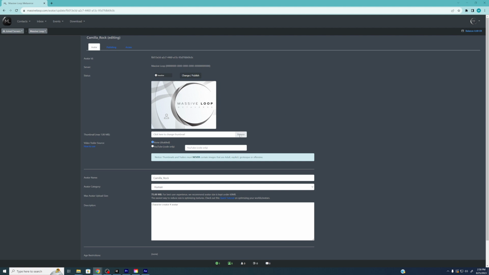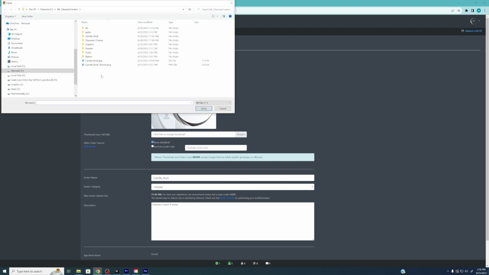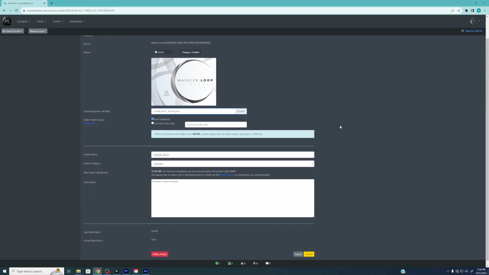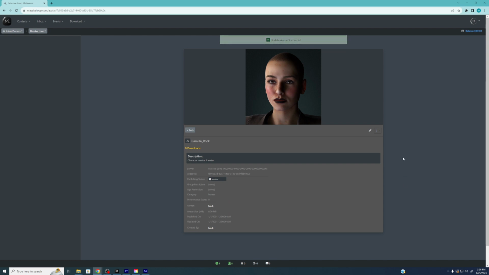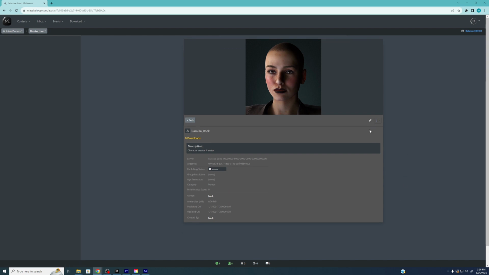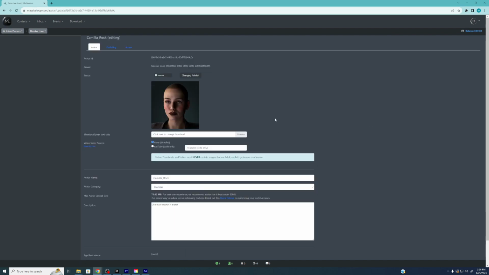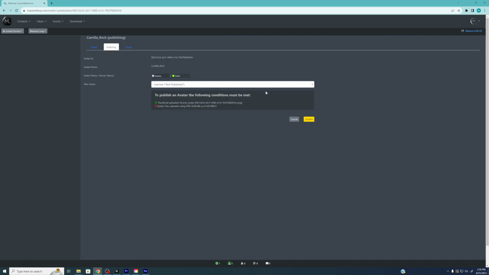We can upload a thumbnail. Let's hit Browse. Let's find the file, select it, and hit Open. Now let's go to the Update button and click on that. We should see our thumbnail appear. We can also choose a status for our avatar. Click on Change, Publish. Under New Status, let's hit the drop-down arrow. Since this is the first time to upload this character, I will set her status to private. This will make it so that only I can select her in the Massive Loop Metaverse.